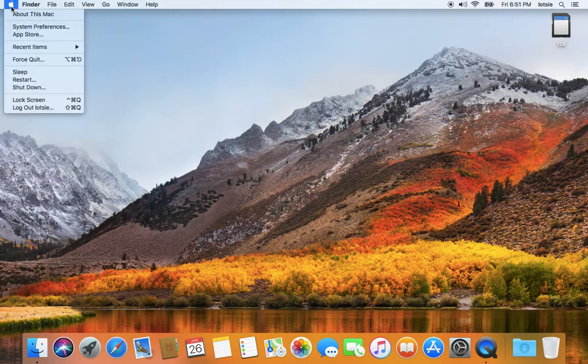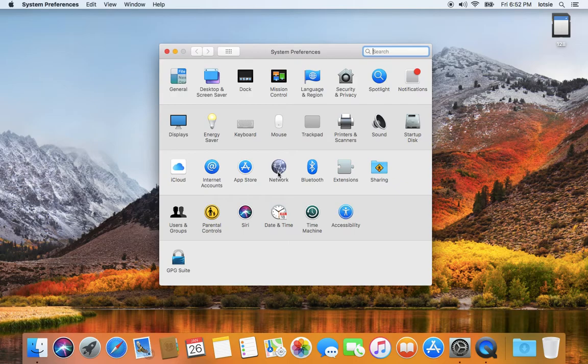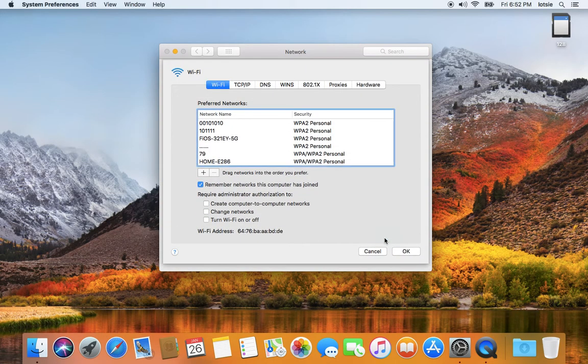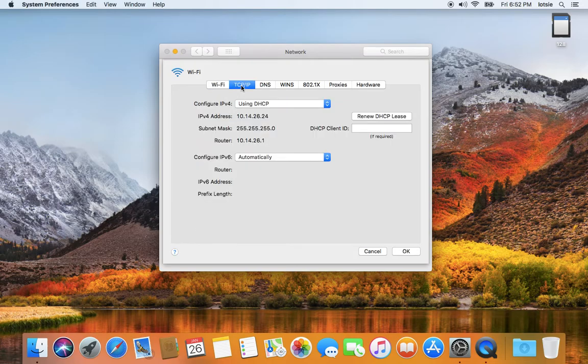For that, click Apple, System Preferences, Network. Select your Wi-Fi network here on this list. Click Advanced, then TCP/IP. Here, you're going to see your IP address, your subnet mask, and your router.